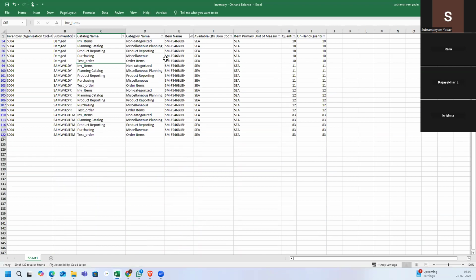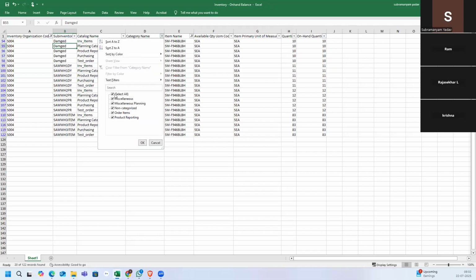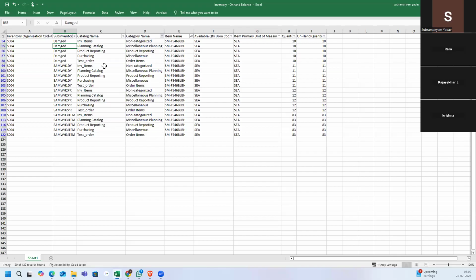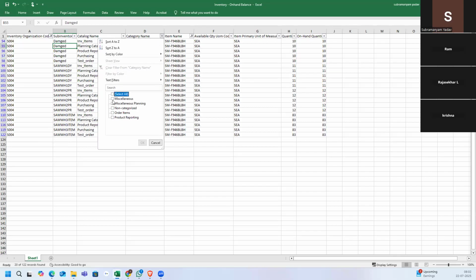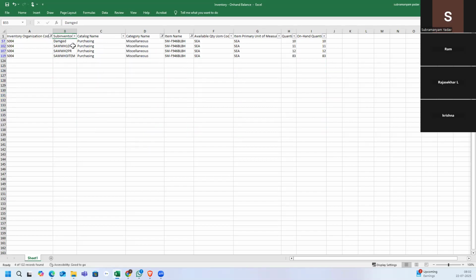So this item we have in multiple places. We have damage sub inventory. We have, oh, looks like this is serial controlled or what? Okay, okay. It is given category wise again. Okay, that is a problem. Any one category we can pick, miscellaneous. Now it will give each category wise.